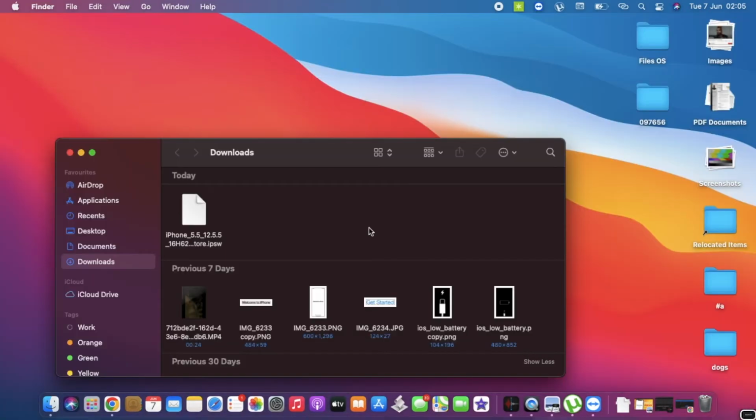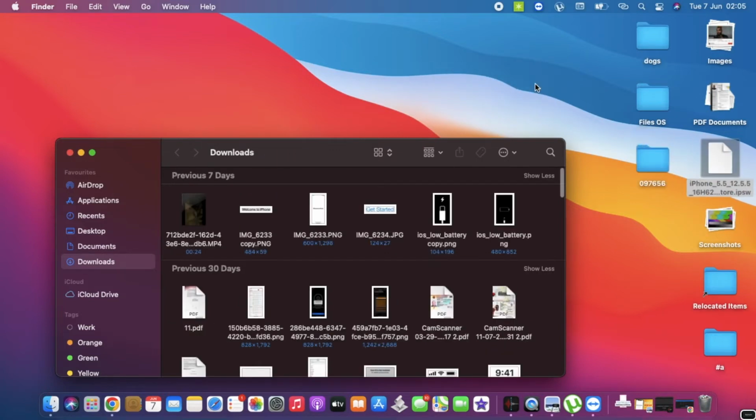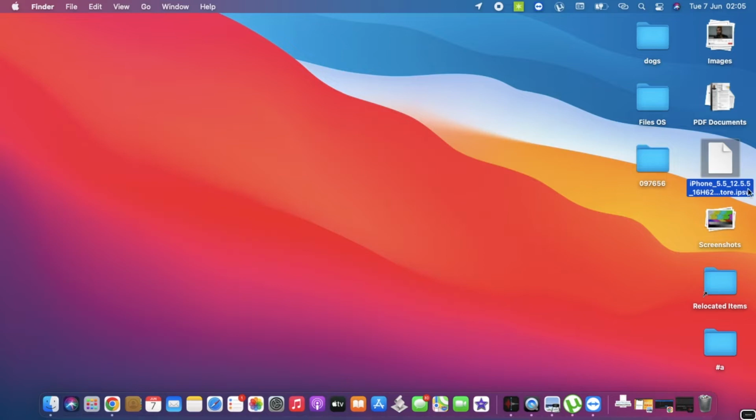So once the download is complete, you're gonna find the download in the downloads folder, okay? So what we'll be doing here is just move this file to our desktop so that everything gets much easier for us. So let me just quickly move this file to the desktop. And as you guys can see, my software is now here on the desktop.